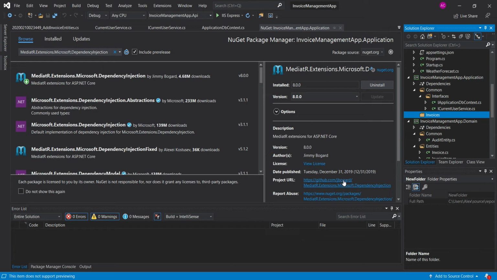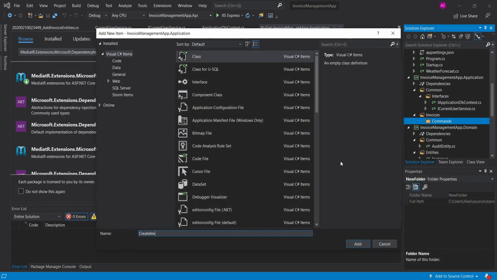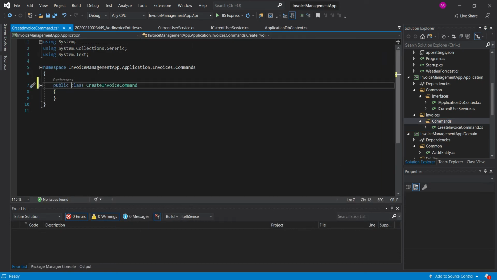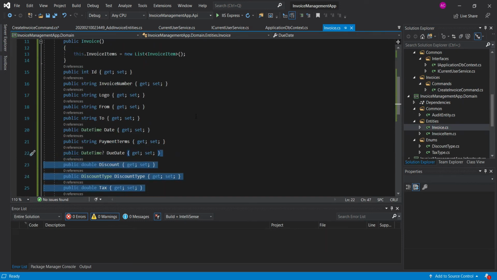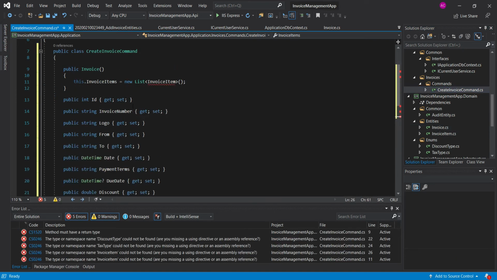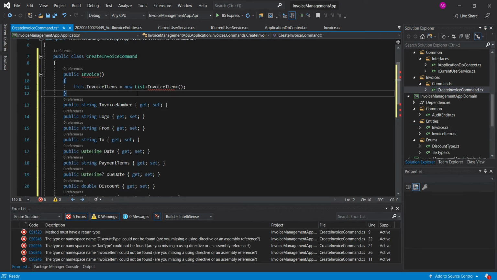Following the CQRS approach, we will separate our commands from our queries. So let's create a folder for our commands. Then we will create our first command. We will call it CreateInvoiceCommand. Our CreateInvoiceCommand will have the properties that we need to create an invoice, so we can just copy the properties in our invoice. We can remove the ID. We don't need this one.